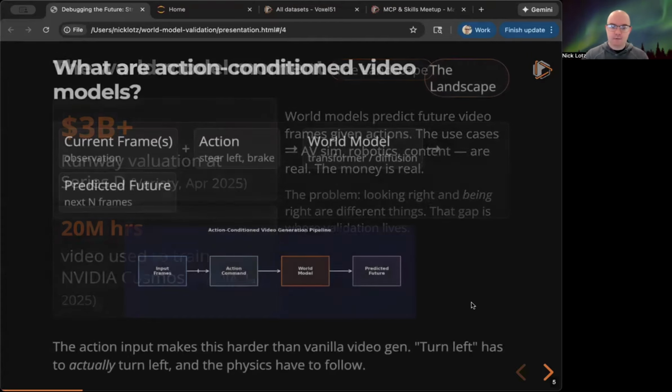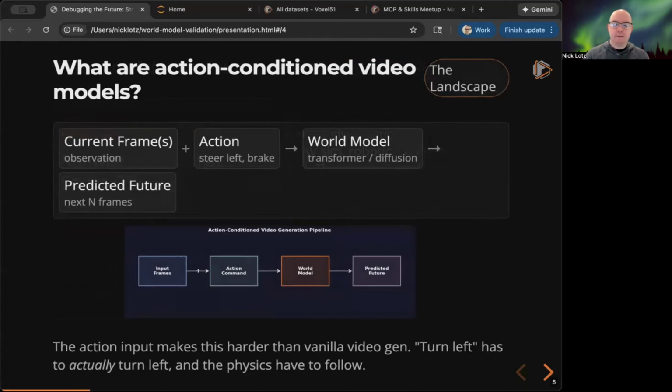So that is where action condition models come in. Let's be really precise about what we're actually validating here. An action condition model takes two inputs. It takes the current observation, so let's say a frame or a few frames showing the world as it is right now. And then there's an action command like steer left or brake, if we're talking about self-driving cars. And it runs those through a transformer or diffusion model and then produces our predicted frames, right? What is the predicted next step?